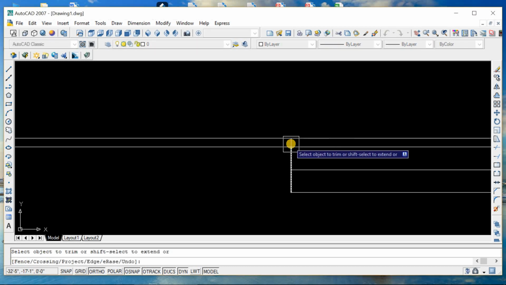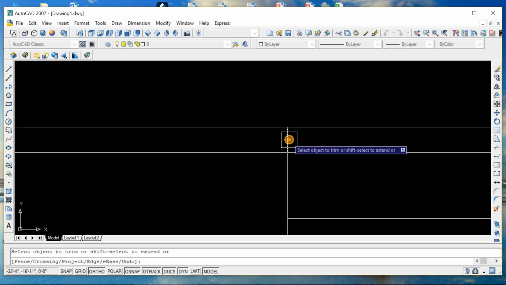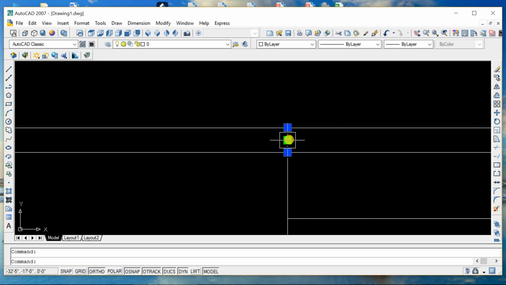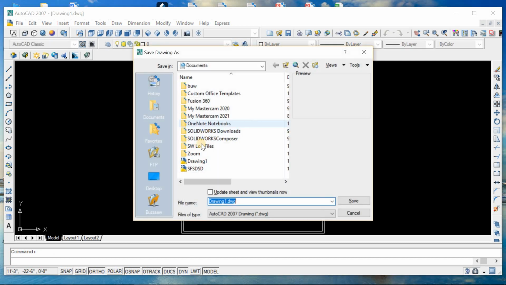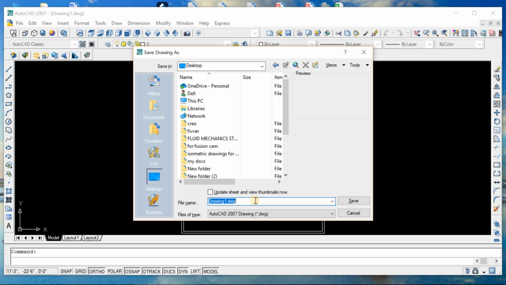Now TR double enter and select this region, or you can simply select and E for erase. Now Z enter, E enter. I will save this somewhere on my desktop with the name, and I will just save it.